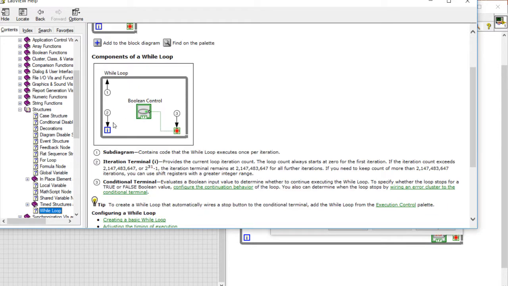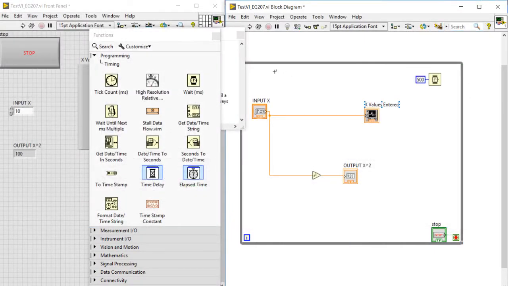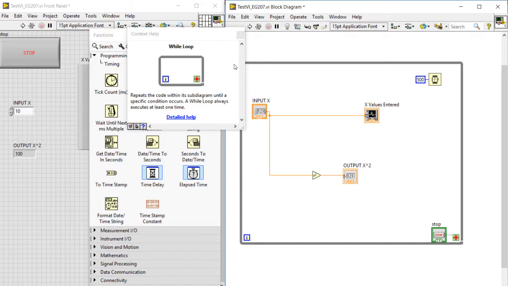Okay, and now I get the components. This is the while loop. This is the iteration terminal, which tells me what loop I'm on. This is the conditional terminal, which tells the while loop when to stop. And there's my control. So context help is probably, I don't know, I'll say superlatives all the time, one of the best features of LabVIEW that just makes it really easy to navigate.